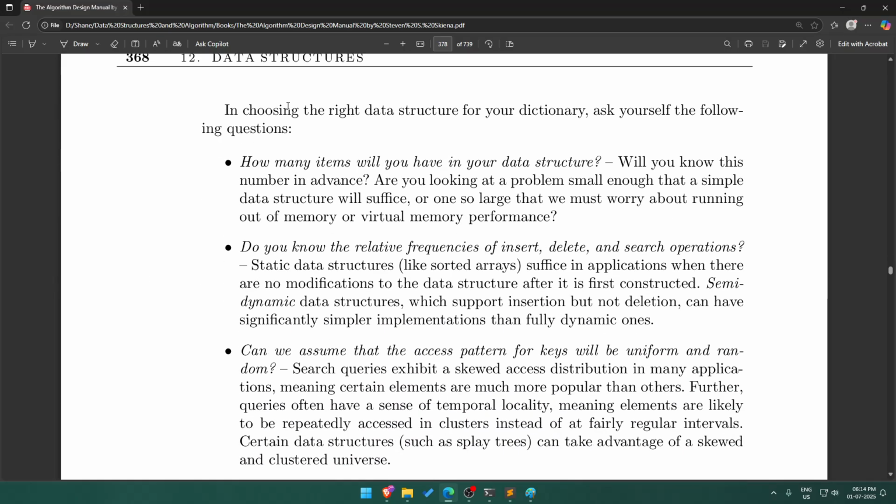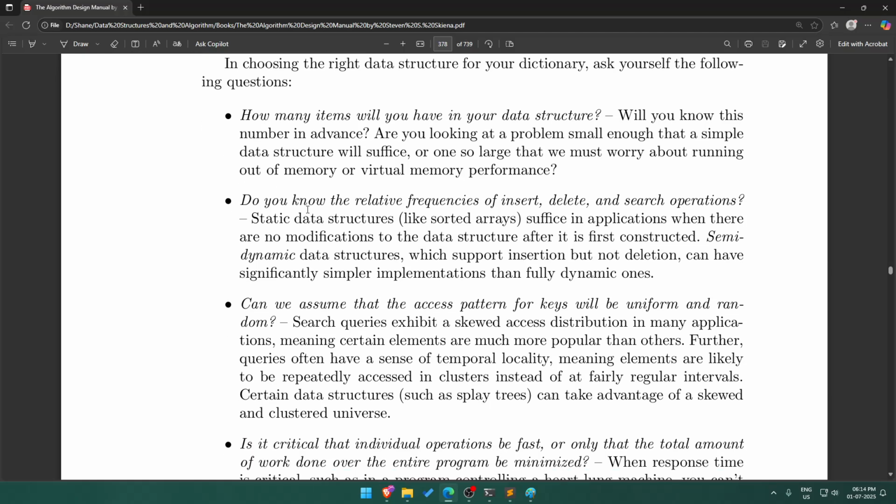Okay. In choosing the right data structure for your dictionary, ask yourself the following questions: how many items will you have in your data structure? Will you know this number in advance? Are you looking at a problem small enough that a single data structure will suffice, or one so large that we must worry about running out of memory or virtual memory performance? Do you know the relative frequencies of insert, delete, and search operations?